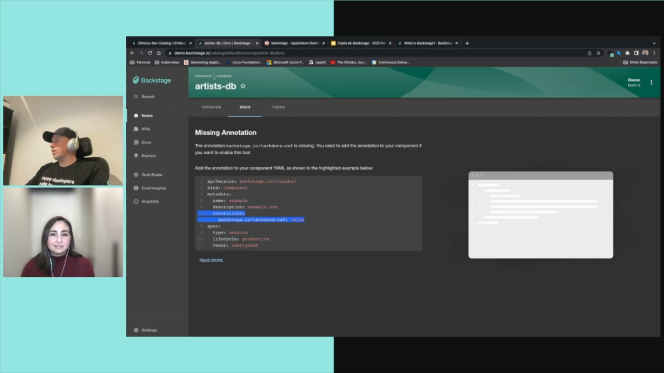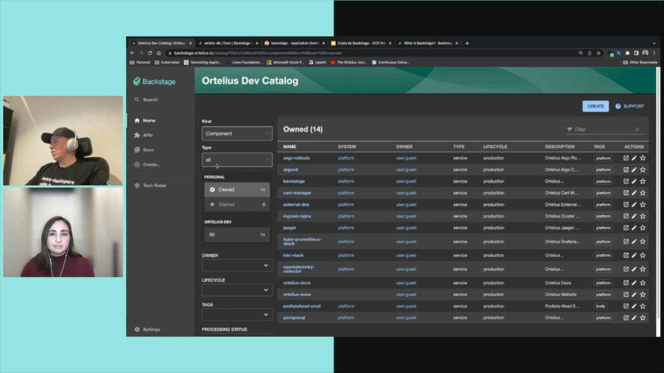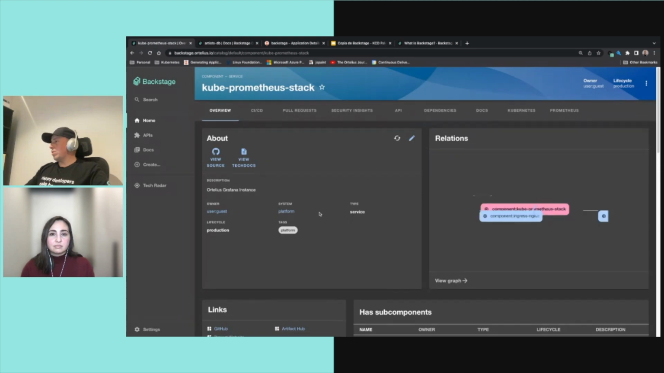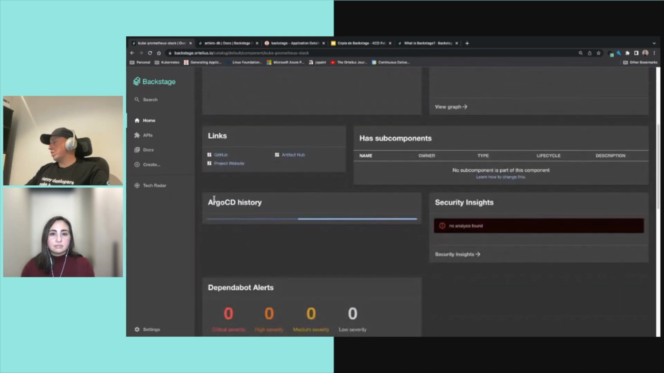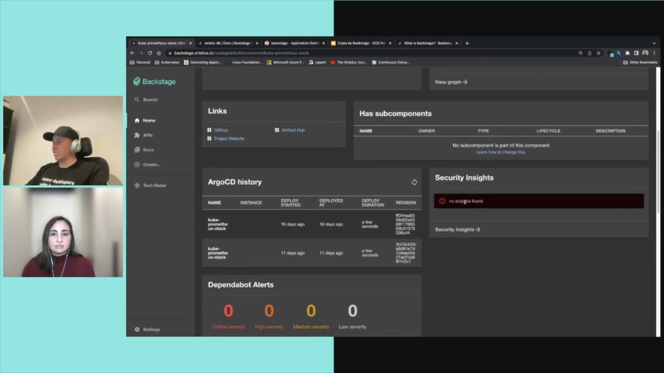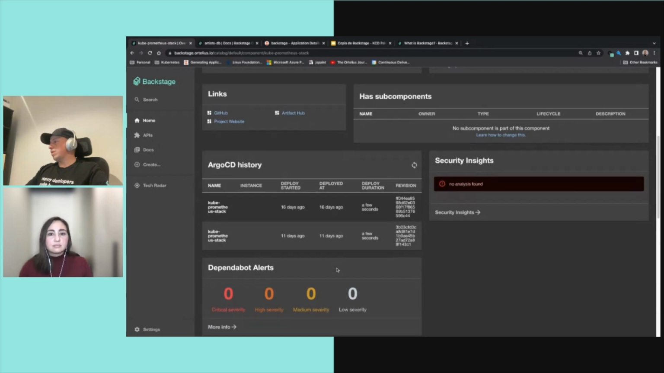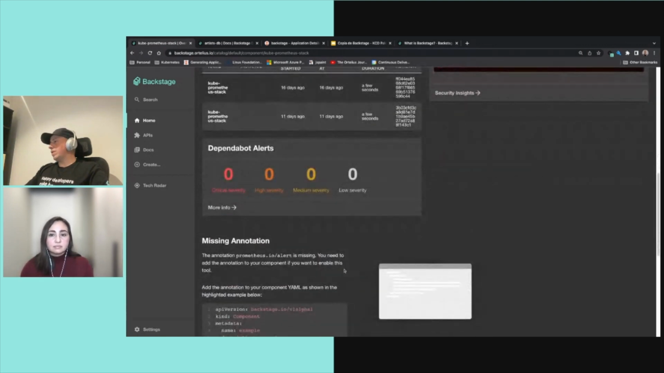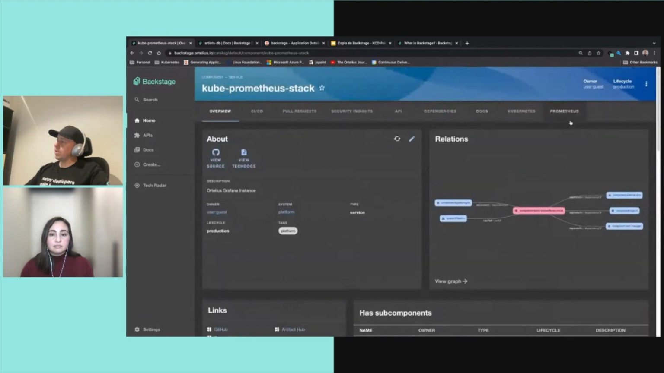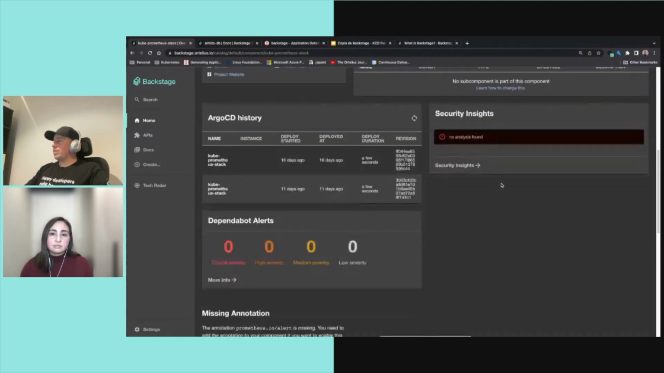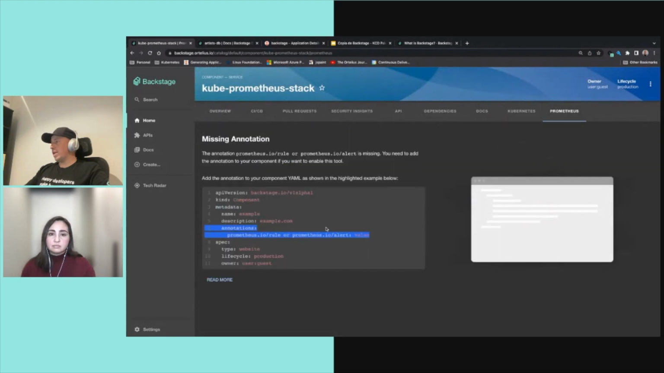So this is another one that we have as well. If we go here, you can see this one has Argo CD history. The security insights is GitHub, but there's no analysis because it's just a Helm chart. It's not picking up any vulnerabilities. Same as Dependabot. And then I've just installed the Prometheus plugin. That's telling me that I need to go in and add the annotation, and then that plugin will register, okay, this is where I need to look. So my next job will be to put the alert in, and that will come up.